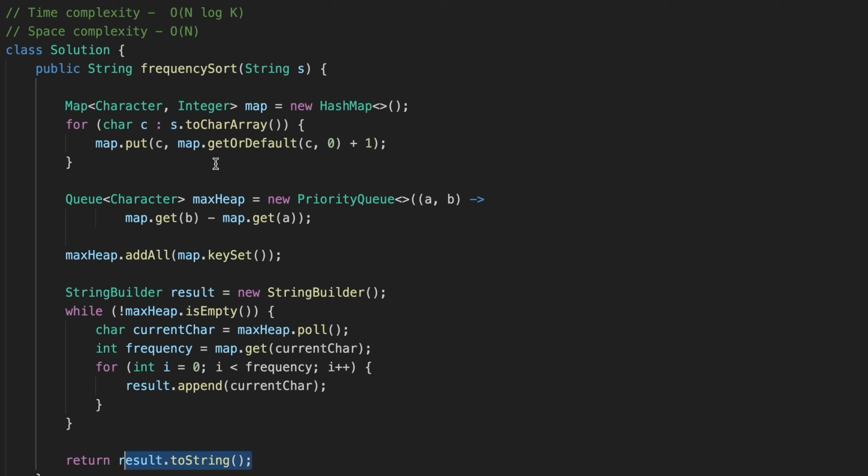So what's the time and space complexity of this solution? The time complexity is determined by three parts: the for loop, adding to the max heap, and the while loop where we are building the result. Going over the string and adding to our map is O(n). Adding to the max heap is k log k, where k is the number of unique characters. And the last part, building our result, is n log k. Taking the upper bound, we take n log k as our time complexity.